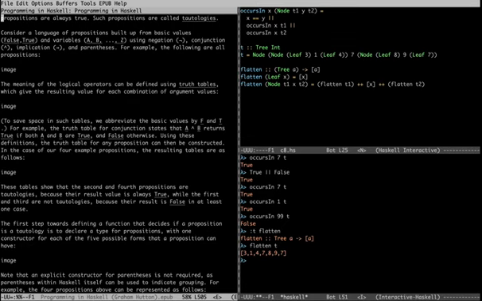The first step toward defining a function that decides if a proposition is a tautology is to decide a type for propositions, with one constructor for each of the 5 possible forms that a proposition can have.